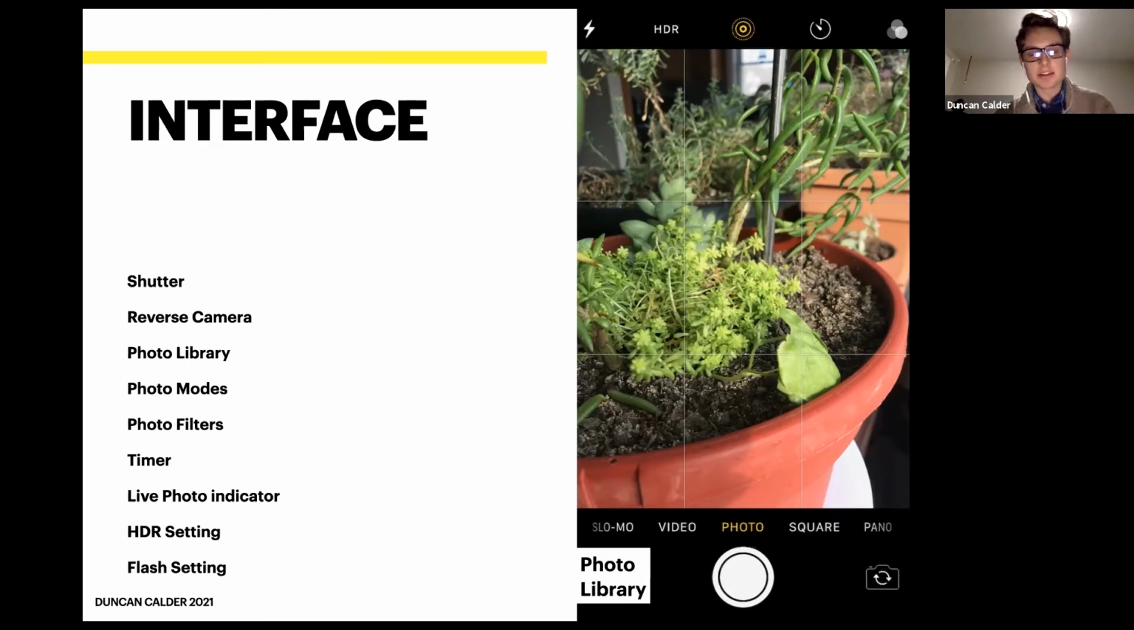Then you've got the photo library, so you can select that to go view the photos that you've taken in your library if you need to make sure that photos that you've taken look good, or maybe if you're doing a group photo to make sure that no one's blinking or stuff like that.